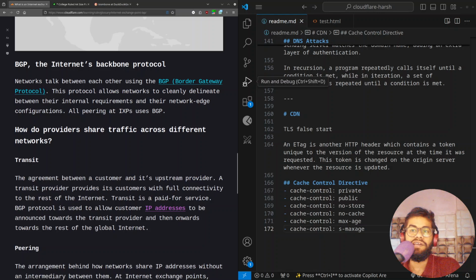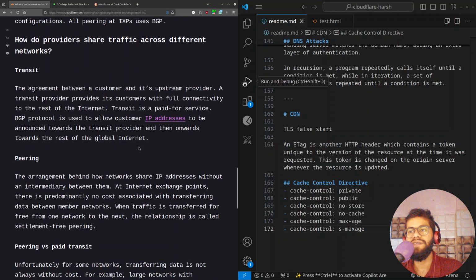So BGP, the Internet Backbone Protocol. Networks talk to each other using BGP, which stands for Border Gateway Protocol. This protocol allows networks to cleanly delineate between their internal requirements and their network edge configuration. All peering at Internet Exchange Points uses BGP. And how do providers share traffic across the different networks?